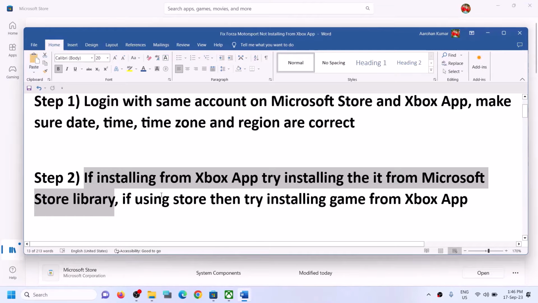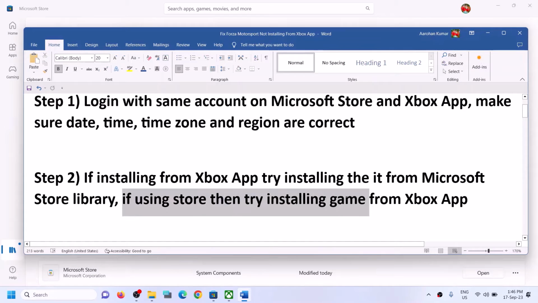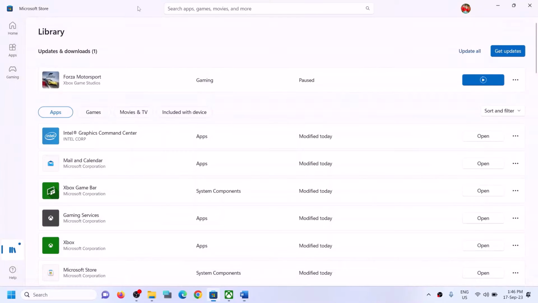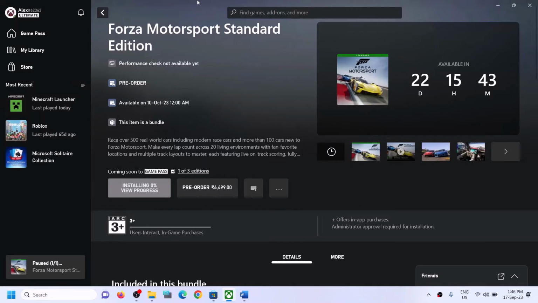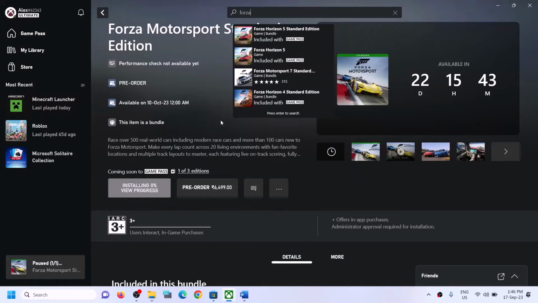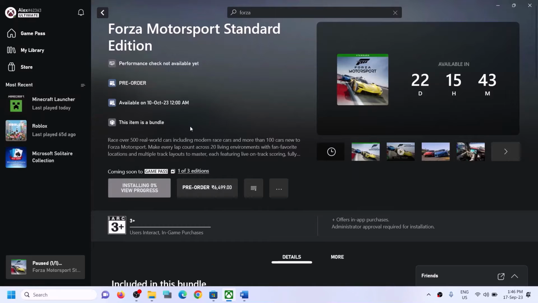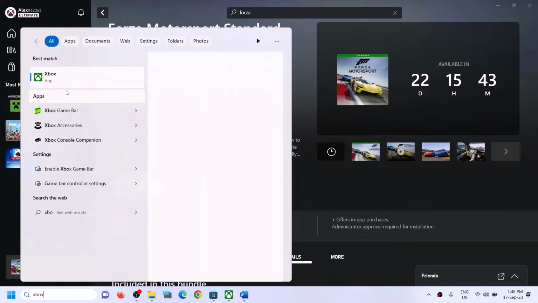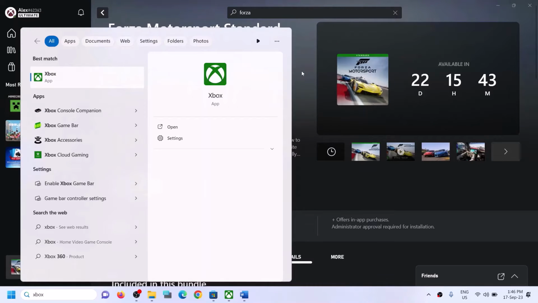Now the next step is, similarly, if you're installing it from Store, in that case you can install it from the Xbox app. Suppose the game is not installing from Microsoft Store, in that case you can go to the Xbox app and install the game. You can find the game over here. This is just an example. So you find the game in the list over here and then select the game and then try to install it from the Xbox app. Now the Xbox app should be pre-installed on your computer. You can open the Xbox app and then try to install it.